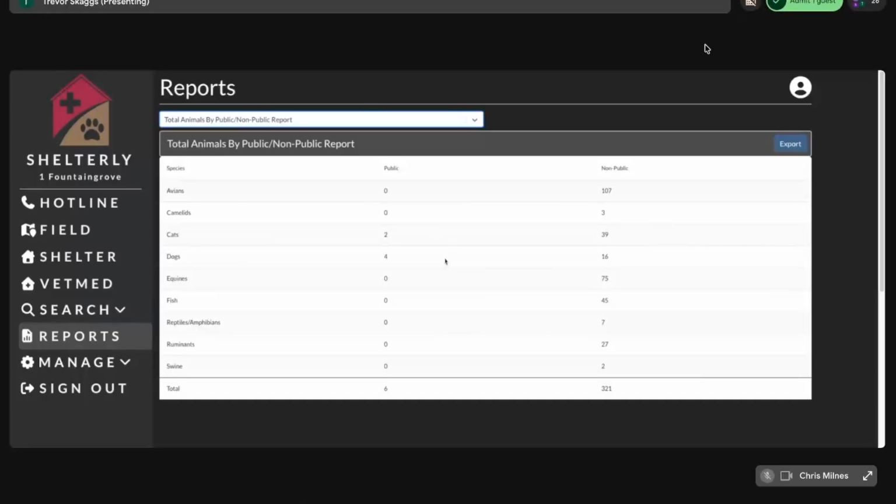So this is probably not an unreasonable allocation earlier in the disaster: 6 public animals and 300 non-public animals, but you can keep track of that over time, and it is broken out by species, which is pretty dang helpful. All right. We're doing a whirlwind here. I know there's probably going to be some questions at the end, so we'll save them for there.